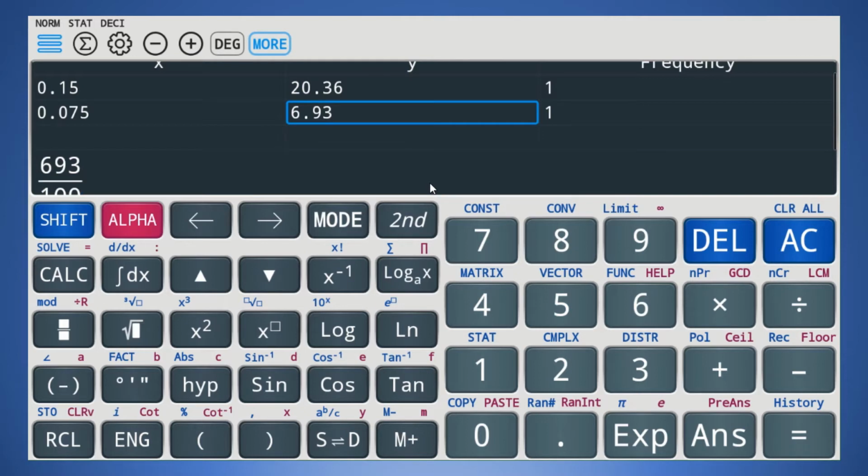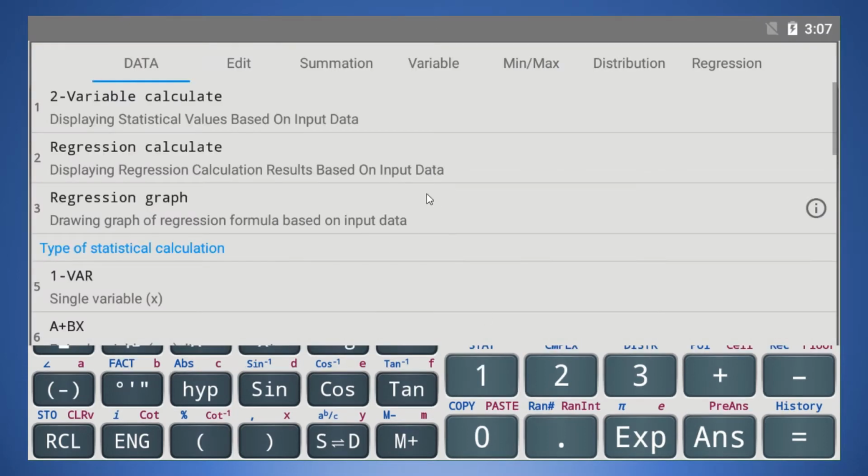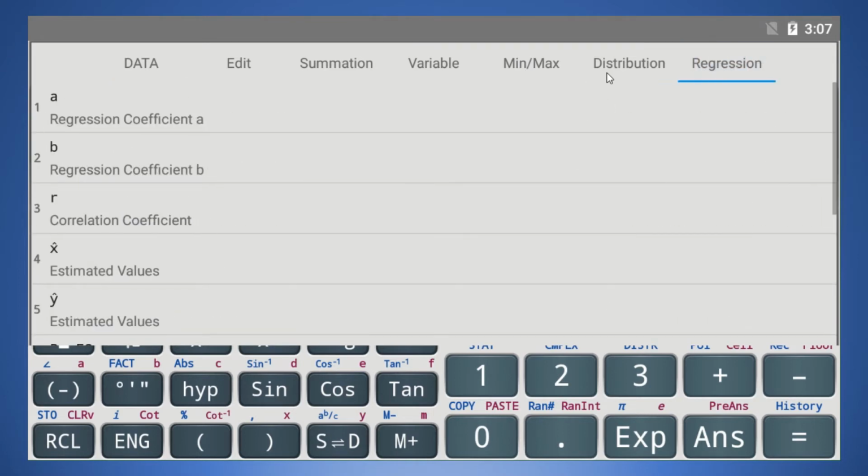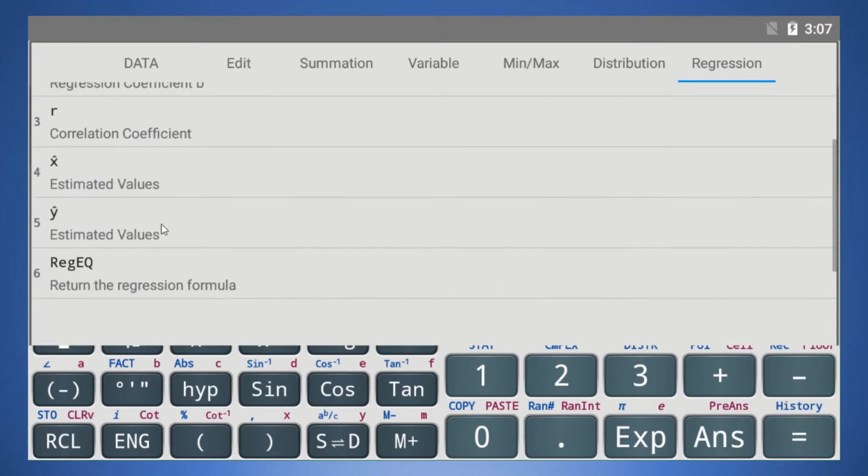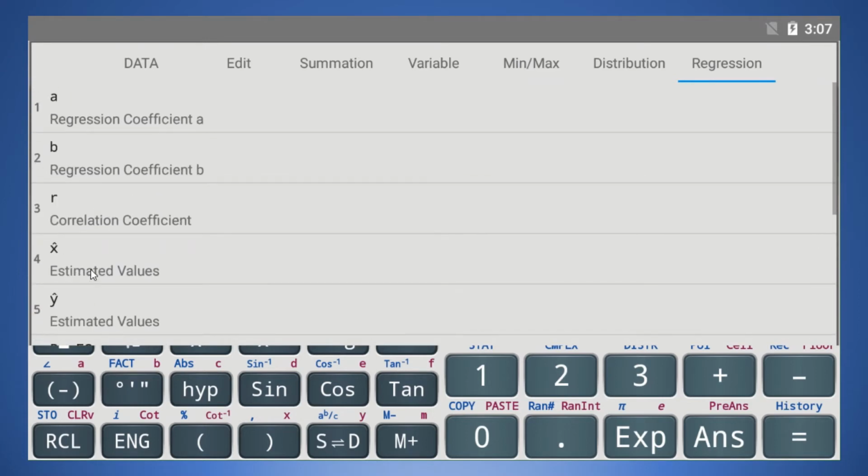Then after ma-input yung dalawang data points, next thing that we will do is to find the other options for the statistics mode. In this calculator, andito siya sa shift 1. So let's press shift and then 1. And then sa stat mode options, hanapin nyo yung regression, itong nasa pinaka right. Under regression, hanapin nyo yung x hat or estimated values ng x hat.